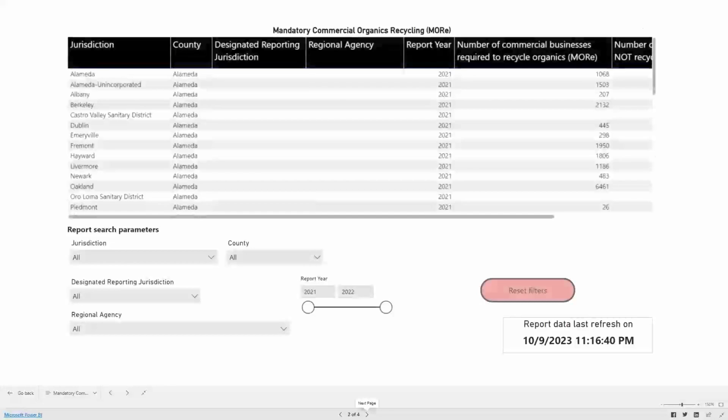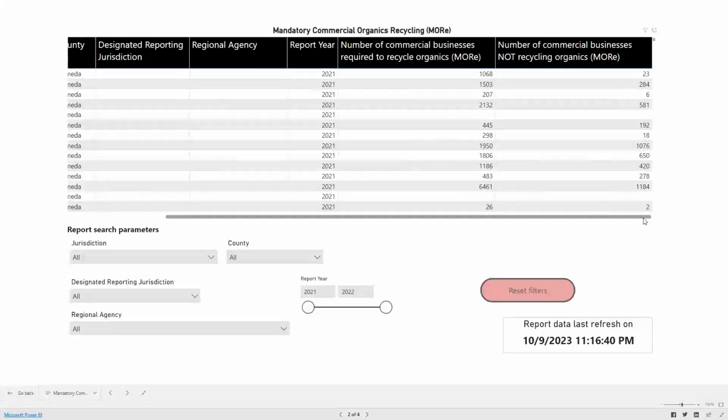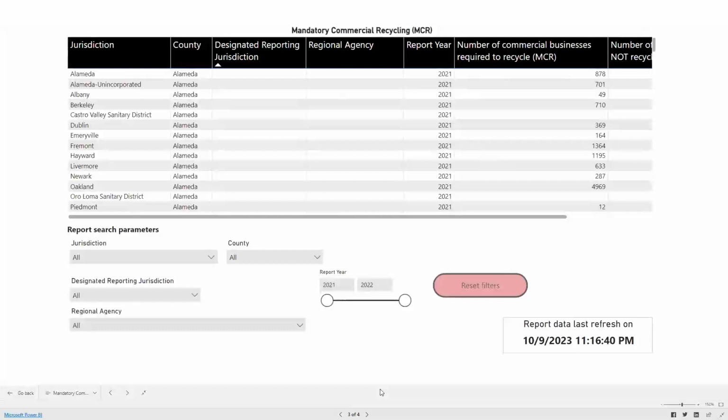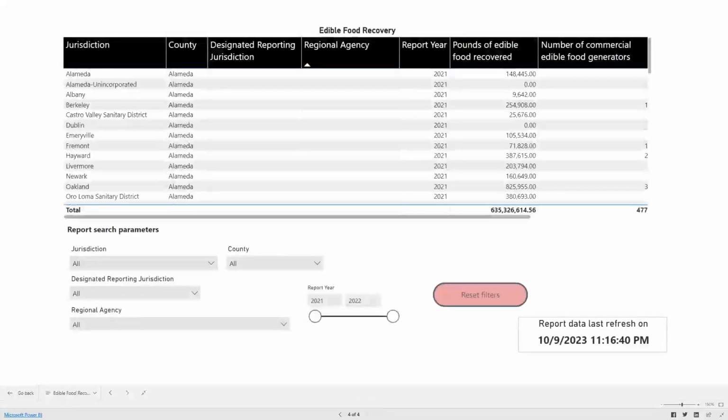All right, so the second page, this is going to be for mandatory commercial organics recycling. We can see here, if we scroll all the way over, that the actual data has changed in accordance to the page that we're on. And then if we go to the third page, it'll show the mandatory commercial recycling. Again, once we scroll over, we can see that they have changed. And then the final page, the fourth page, will show edible food.